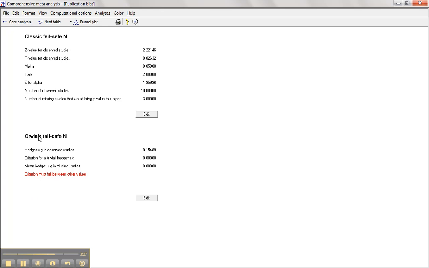For Orwin's failsafe N, here we need to do one type of edit. So if we click under Edit, we need to change one of these two values. The one that I would suggest changing is the criterion for a trivial Hedges G. So what do you think counts as a trivial Hedges G? We're already at 0.15, so that's fairly close. But say if you had a Hedges G of 0.10, would you consider that to be trivial? Or a Hedges G of 0.05 certainly would be considered trivial. But even a 0.10 would probably be considered trivial. So we'll just go ahead and change this value to a 0.10.